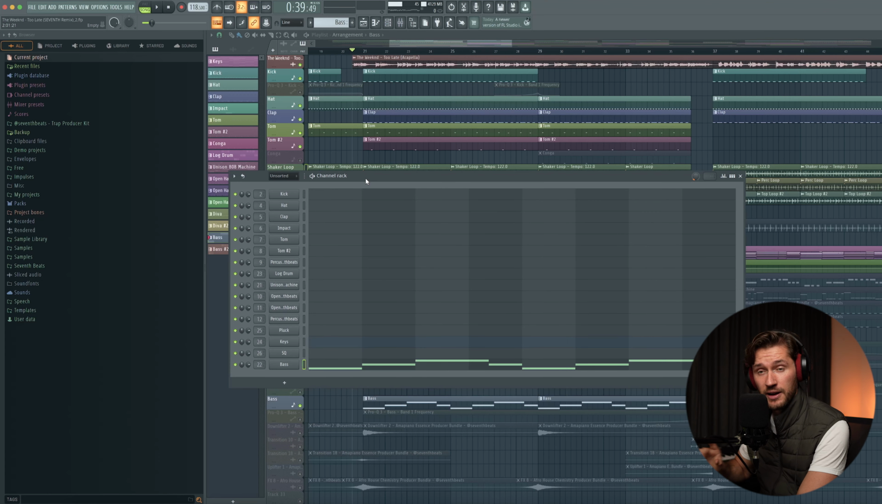So I'm using Diva and a sample from my upcoming sample pack, which is this simple bass, which sounds very, very analog. I think it's very, very cool. So let me turn off the vocal. So let's layer the bass line.